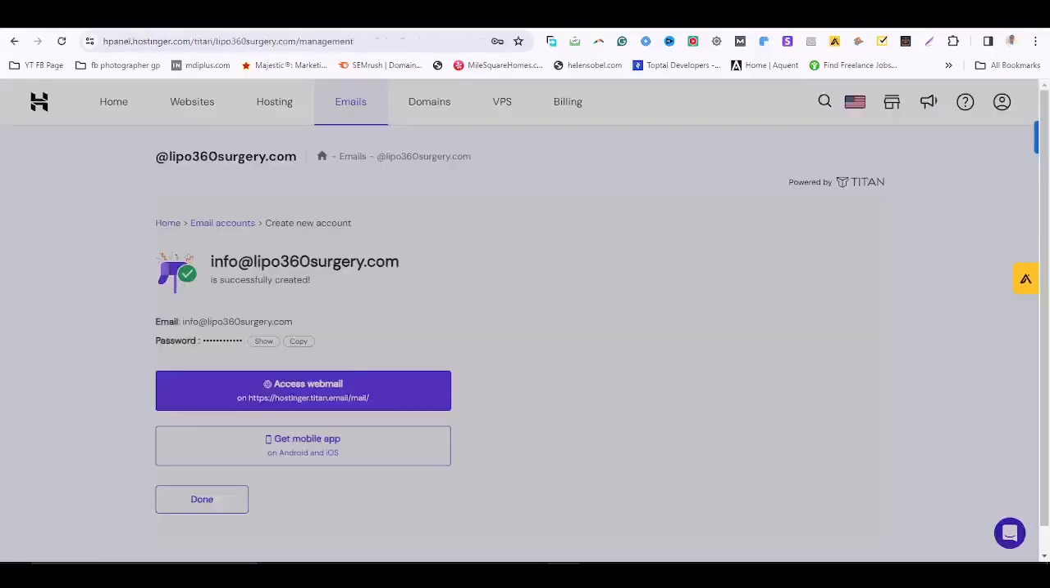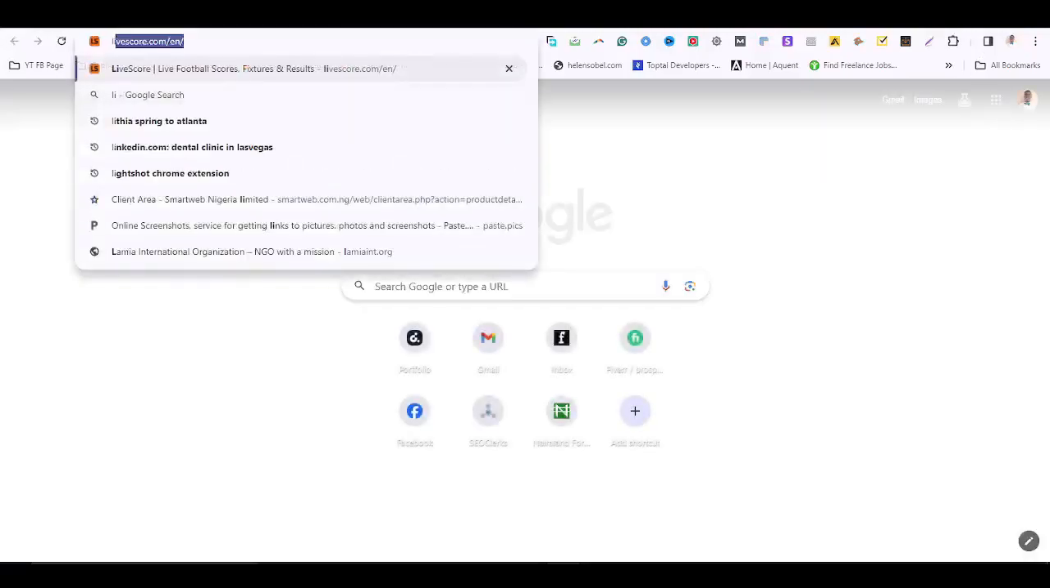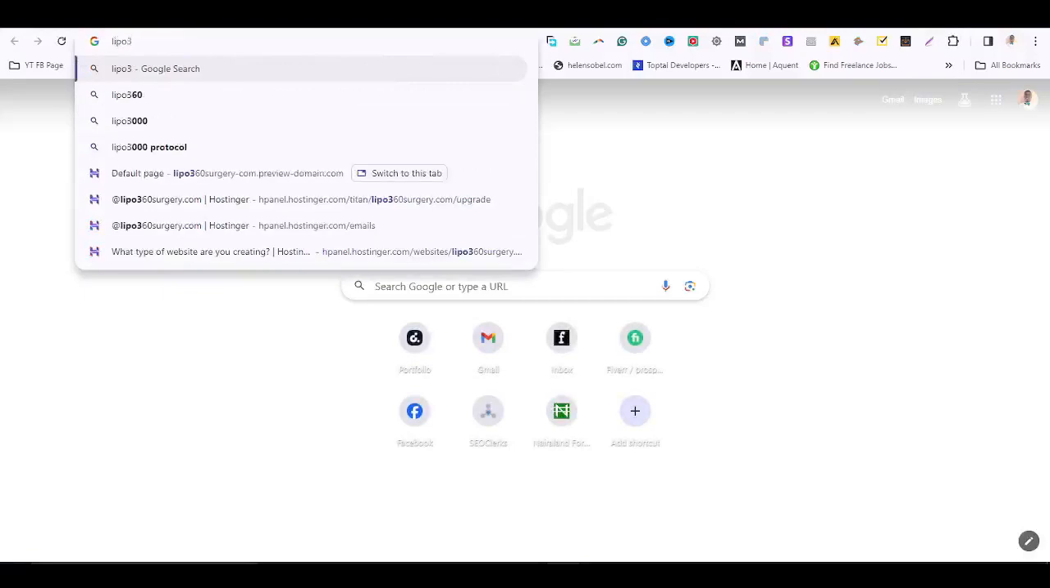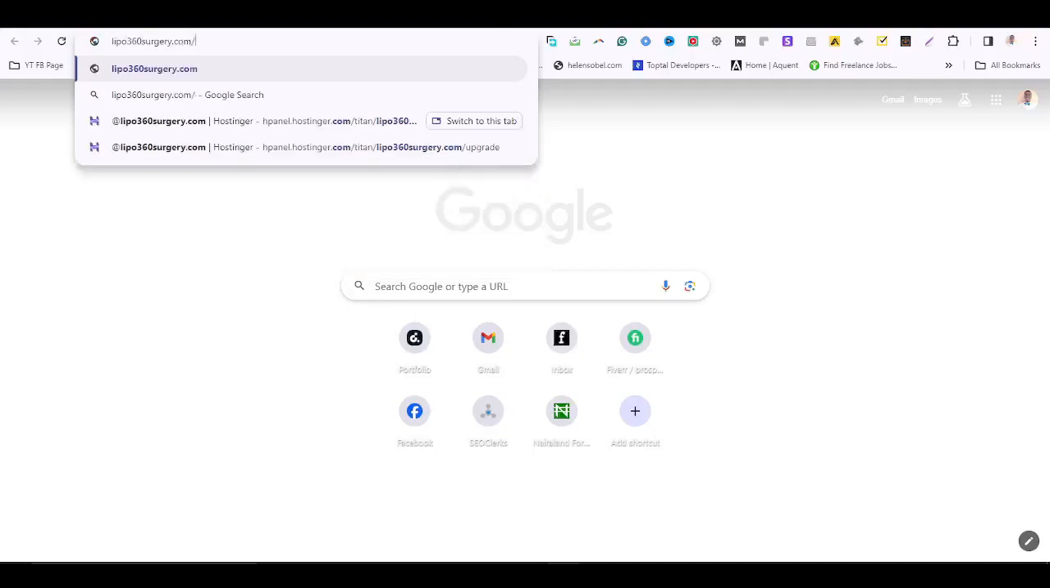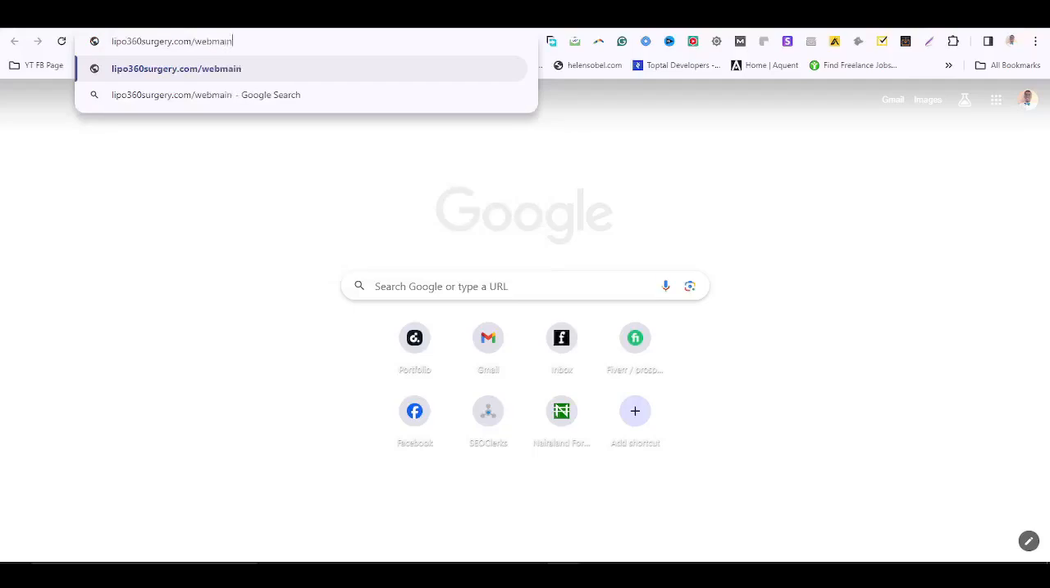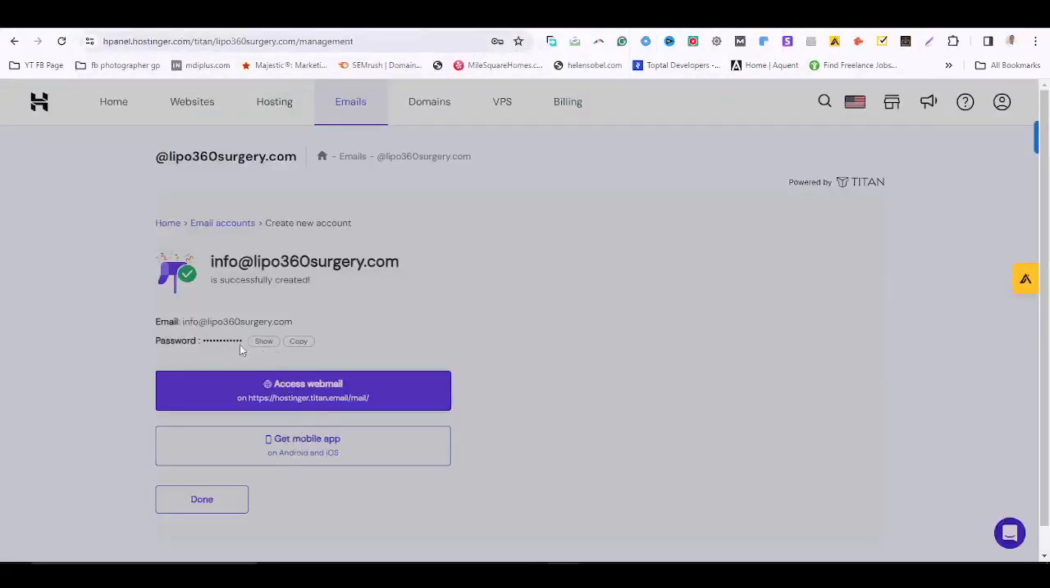However, personally, I think this is just too long. You're supposed to have something like, let me use lipo360surgery.com/webmail. Something like this is okay. I'll show you how to create a redirect for this, if you want to use something like lipo360surgery.com/webmail, or maybe lipo360.com/mail. It's more okay like that in my own opinion, instead of what we have here.